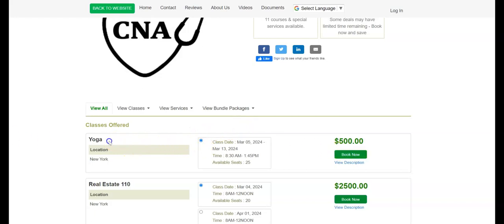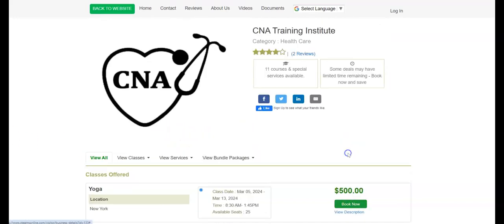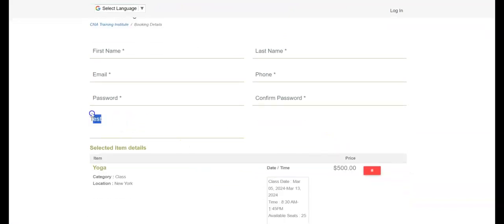So if I go back to yoga right here and I click book now, see, it's just showing the registration page based on the information that you have decided that you want to collect from the student.